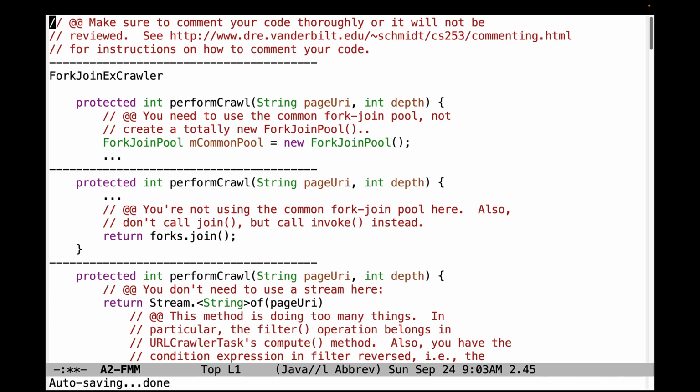Welcome to the walkthrough of frequently made mistakes I encountered while reviewing Assignment 2 submissions for CS253 in the fall of 2023. First, make sure you comment your code thoroughly or it will not be reviewed. I've said this before, I say it all the time. Take a look at the link here for instructions on how to comment your code. Code that is not commented thoroughly simply will not be reviewed.